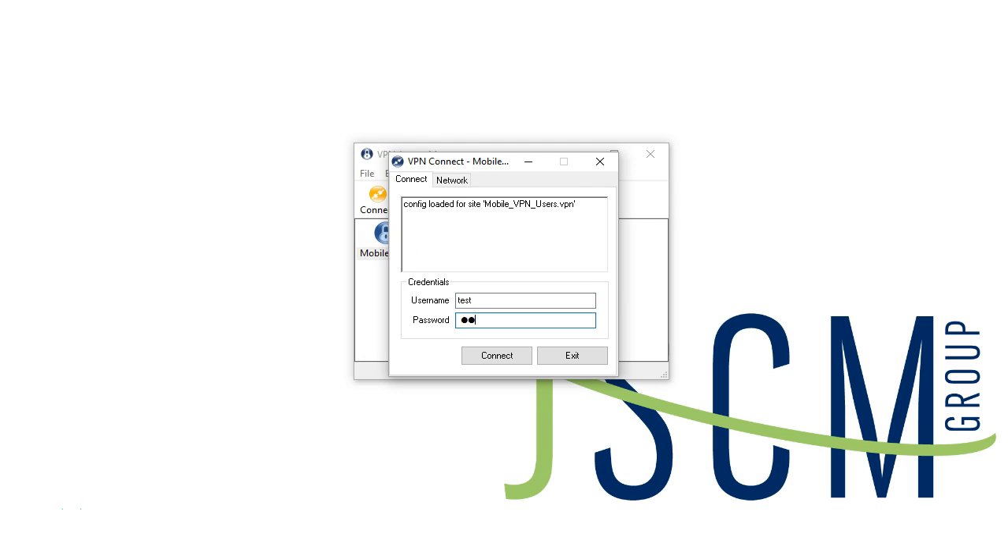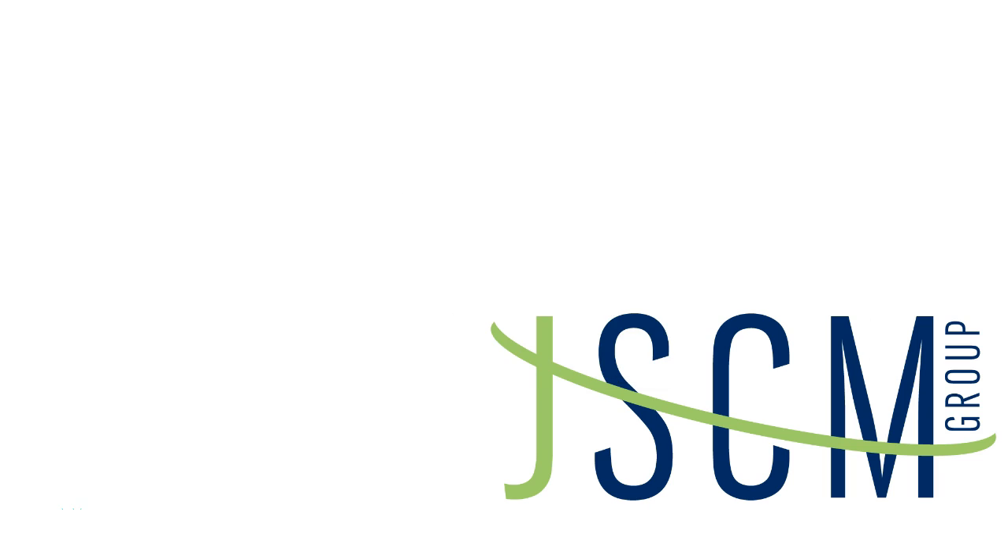Once you have that imported, we just authenticate, and then our VPN will connect. Your VPN is connected when you see Tunnel Enabled at the bottom. This completes our setup of the ShrewSoft VPN client.